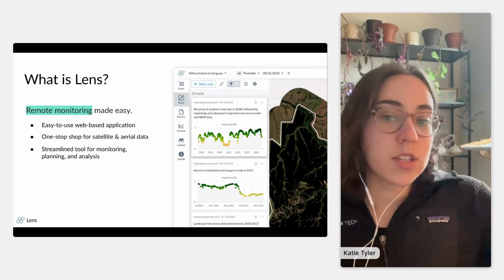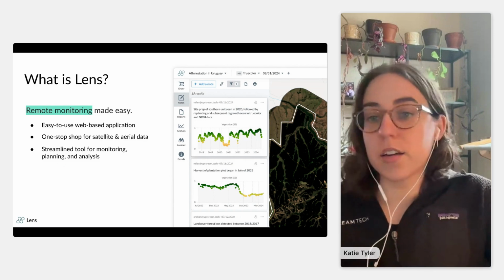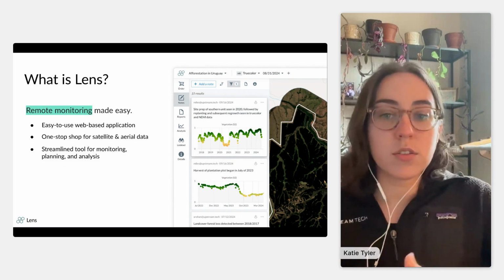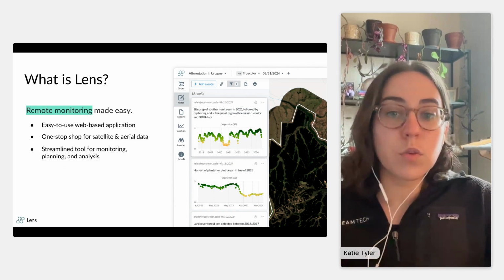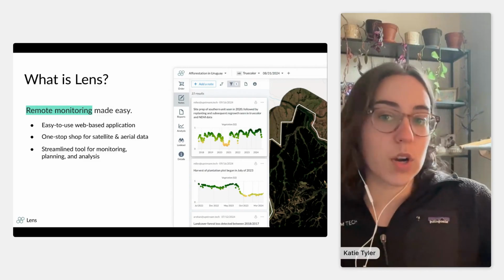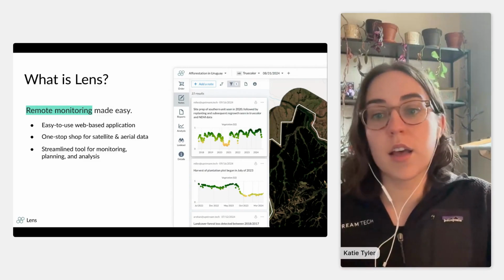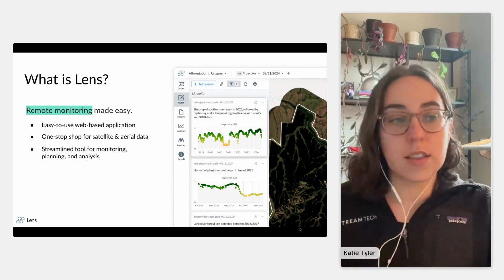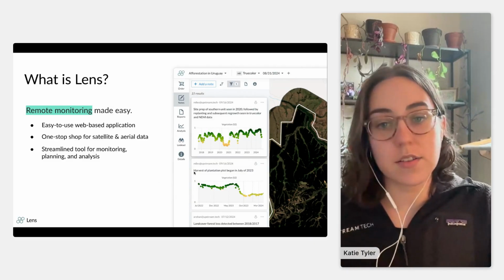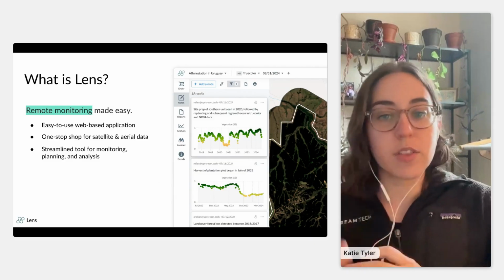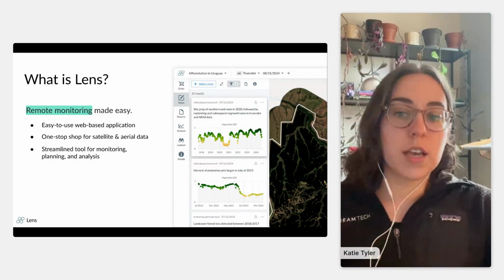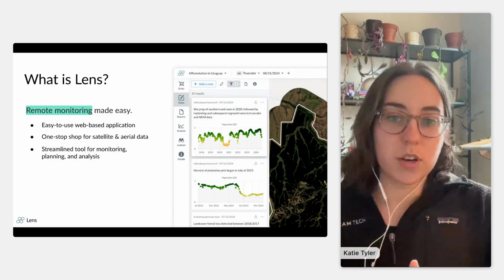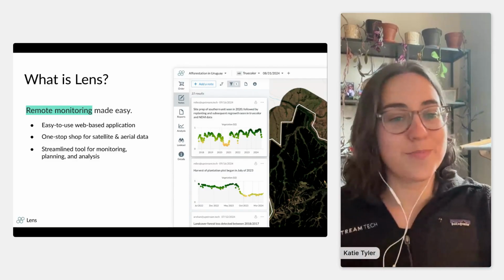And in addition to accessing satellite and aerial data and imagery, you can also use Lens really as your tool for monitoring and reporting and analysis. So you can view your property, you can annotate changes, you can create these time series we're seeing on the screen here, save those in notes and reports, and really keep your workflow in this powerful tool.